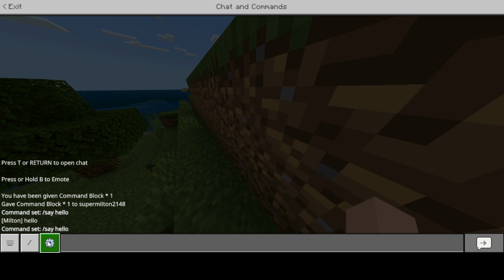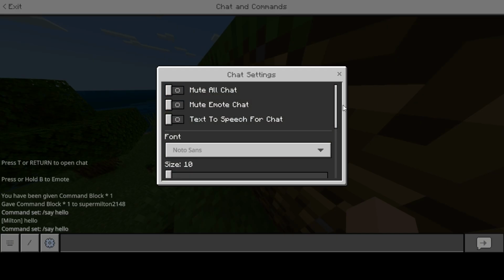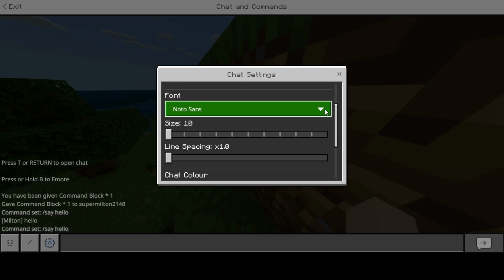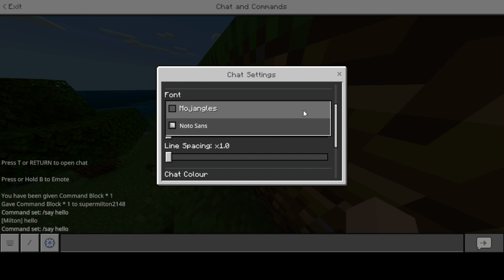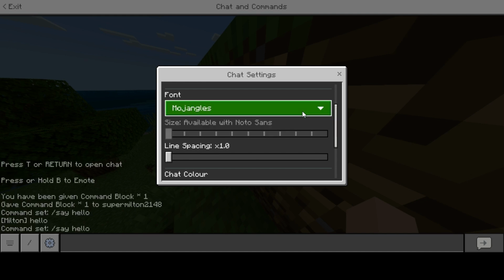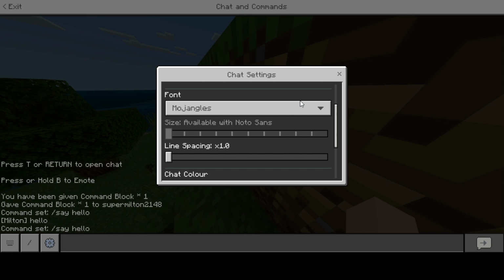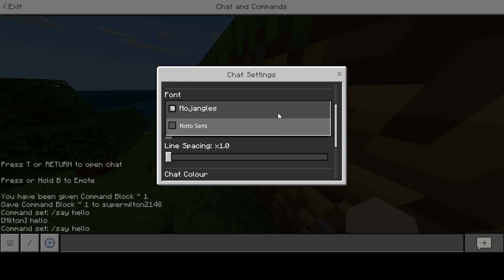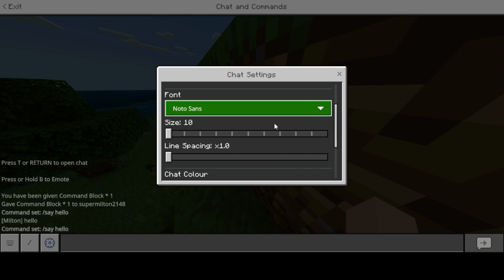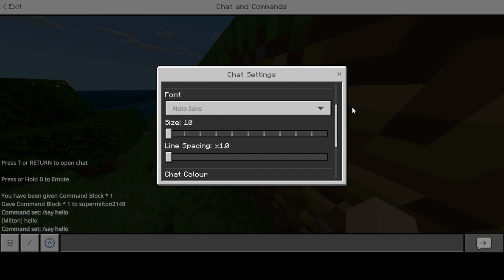And so here you got the chat settings. Don't know what this is. Yeah, I don't know what that is. There's the chat settings, which do not exist in Java, but you can see you can have the normal font, Mojangles, and then you can have Noto Sans, which is just a normal font, basically not a Minecraft one.